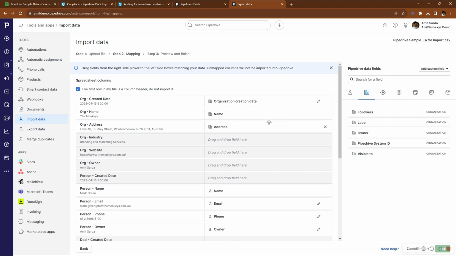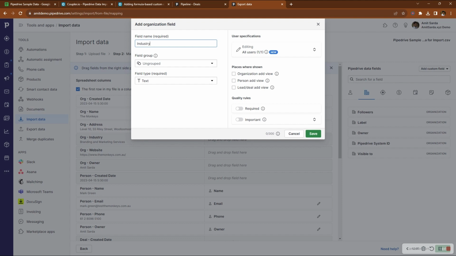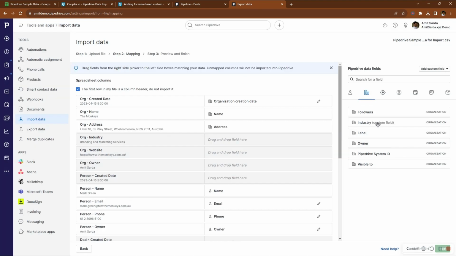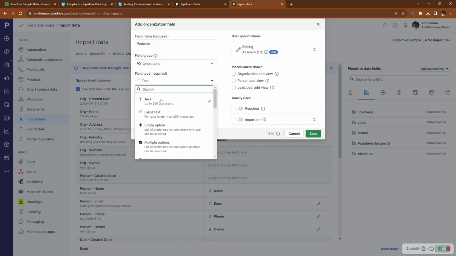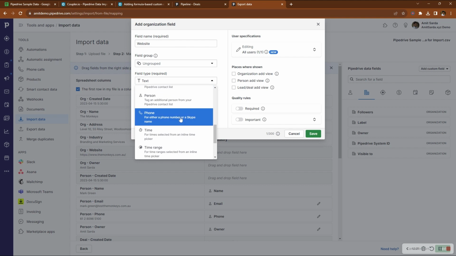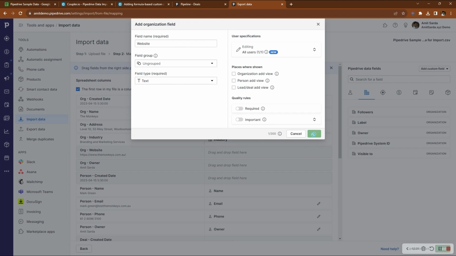Then the industry is something that is not present in my Pipedrive account. I can quickly add this field from here, and I'm going to call this industry. No grouping, a simple text field will do for now. I'm going to click save. I can pull the industry field here now. I don't have website, so I'm going to add another field for website as well. Let's see if there's a URL type for date. There is not. I'm going to just save it as a text.